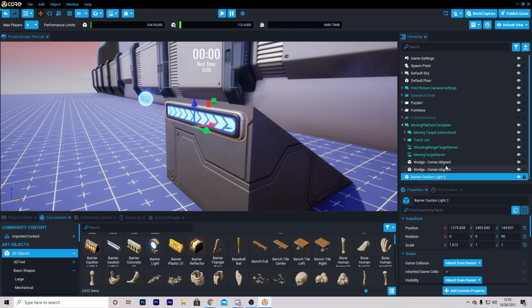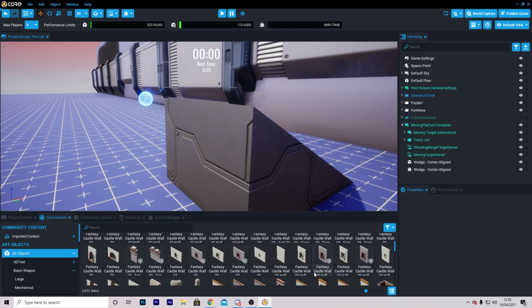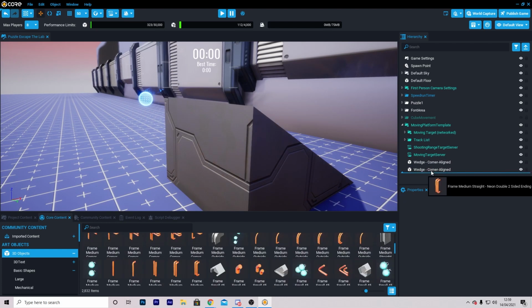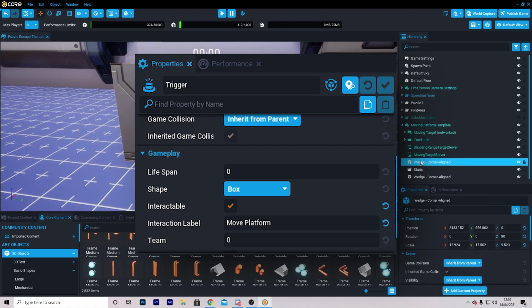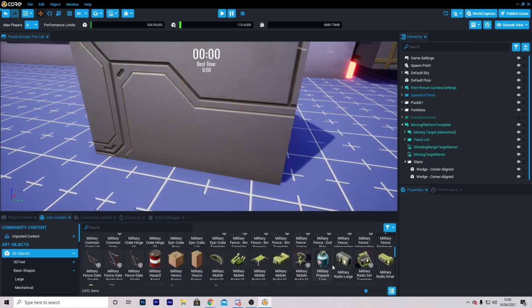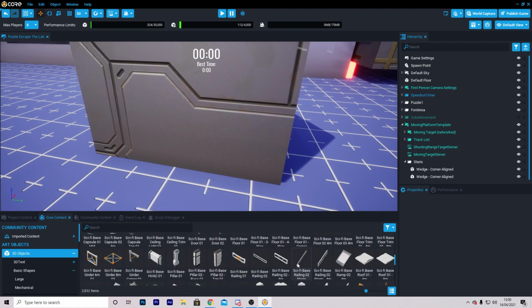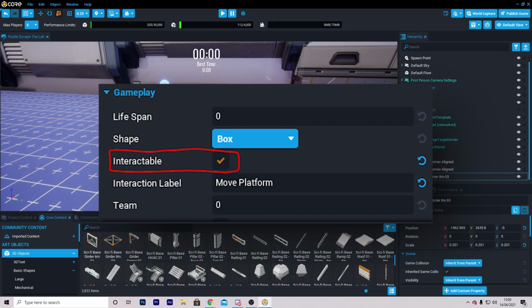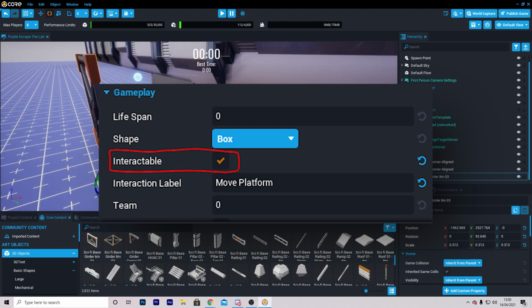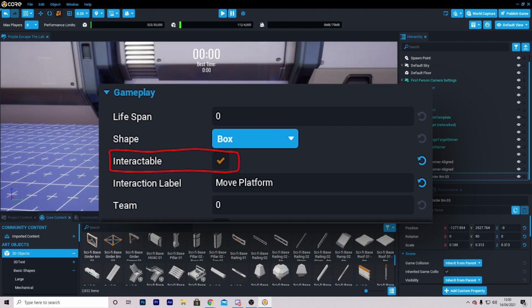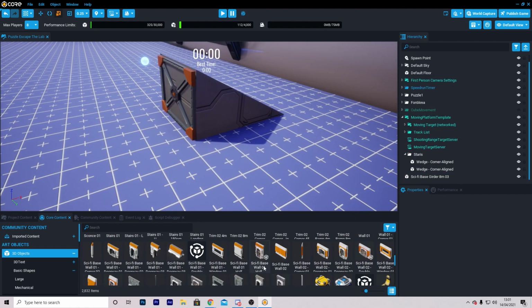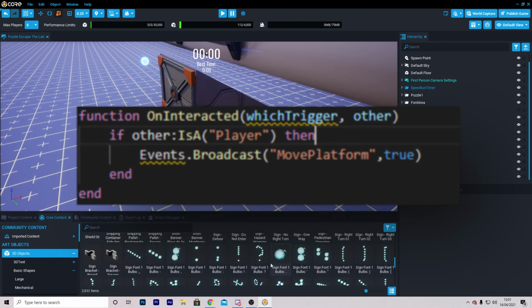However, I only wanted the platform to move if the player activated it. So all I had to do was create a trigger by dragging it out of the game components, and making a new script that would detect whether a player has interacted with it. To do this, it's pretty simple. All you have to do is click on the trigger itself, make sure it has the interactable tick on the boolean, and then in the script, all you need to do is check if it was interacted.